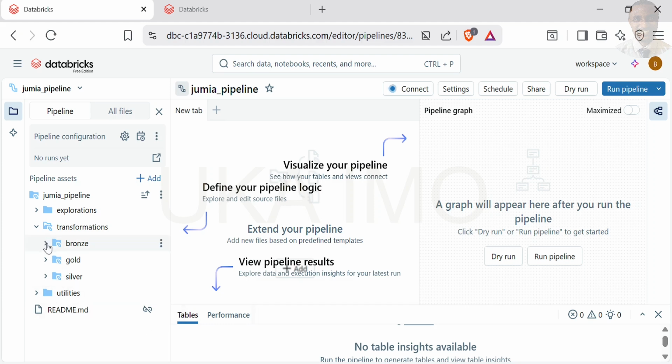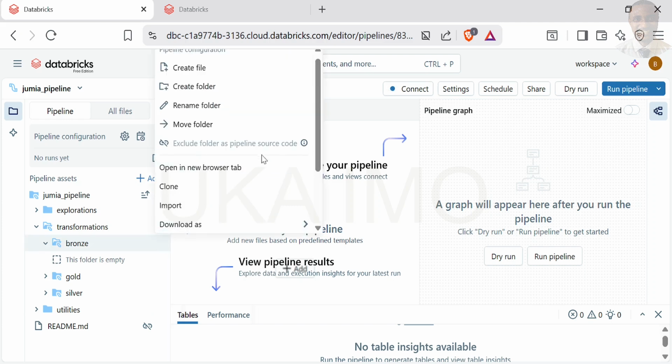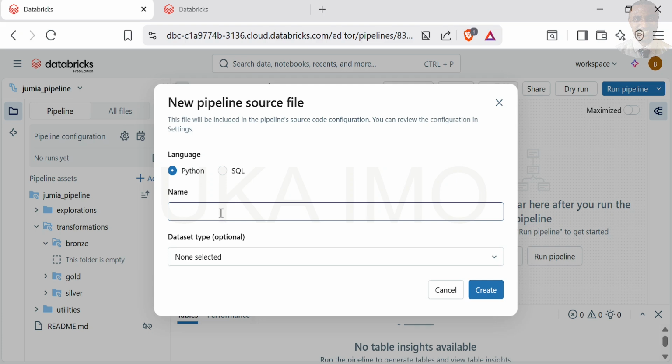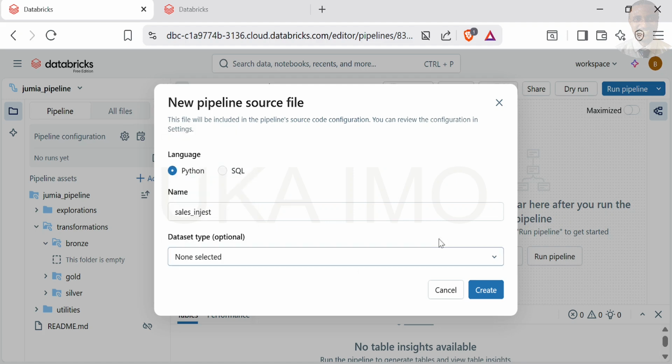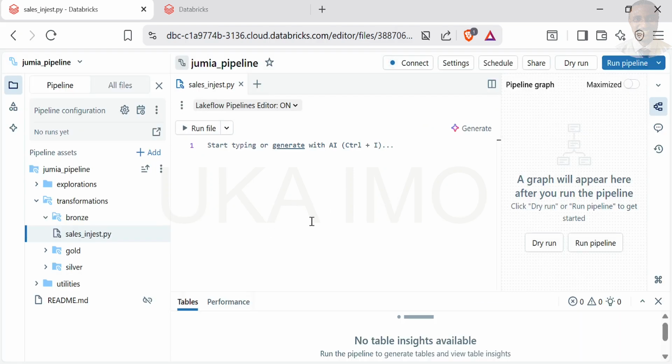Right now, let's get straight into our bronze folder, and we will set up a new file. You can use SQL or you can use Python, but I want to show you how we will do this using Python. It's your choice, but I know you're watching this video now, so let's all create a Python file, and we'll call it sales ingestion. You can select the type of table you're creating, but let's just do it custom. I'm going to click on create, and it will give us the space where we can write our code.